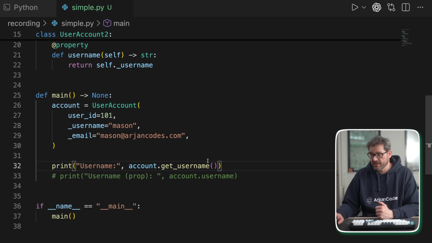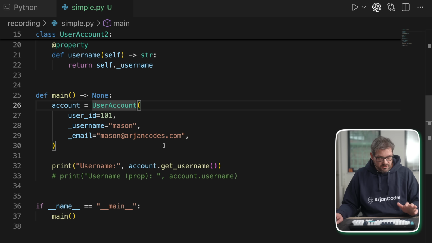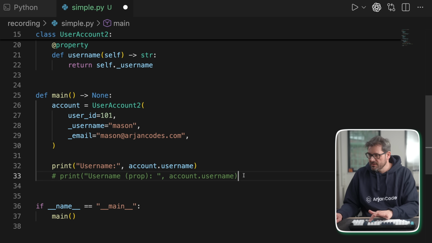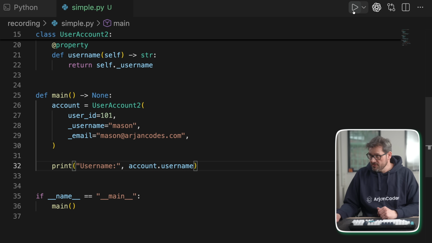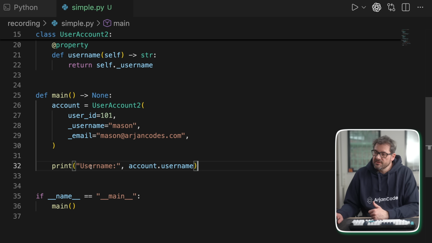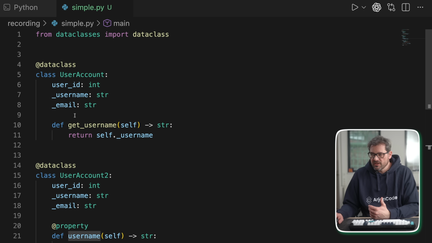It simply prints the username. But let's say I'm using user account 2. And now, of course, I don't use this getter, but I simply access the property directly. And then this is what we get, and we have exactly the same output. But of course, this way of accessing the username is way easier than using this method. It's shorter, you don't have to write the parentheses. So it's a really easy way to access data.